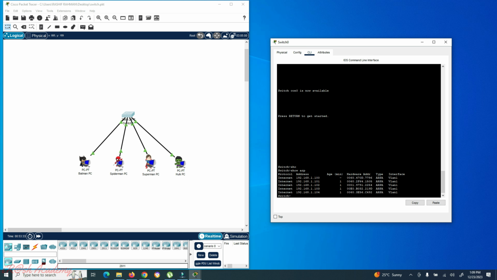Here we can see there are 5 entries, and these entries are learned by using the protocol Internet, and this is the IP address in these entries. This IP address represents the IP addresses of these PCs and the IP address of the switch. And here we can see the hardware address. Hardware address is the MAC address of the devices. And the type of the entry, you can see ARP. This is the protocol. And the interface. Here we can see all these entries are in VLAN 1.